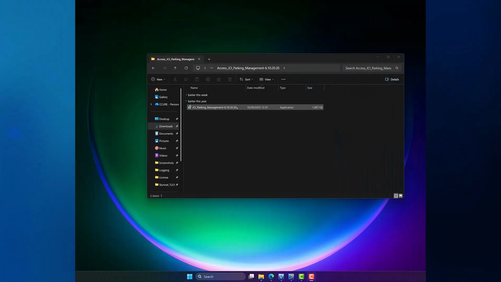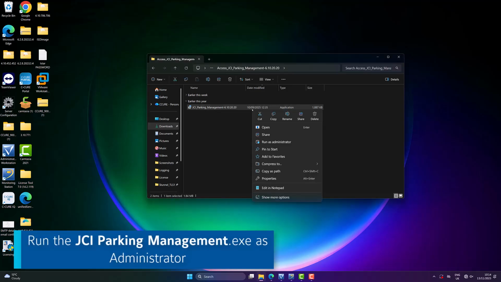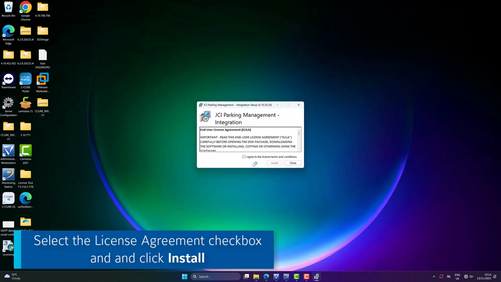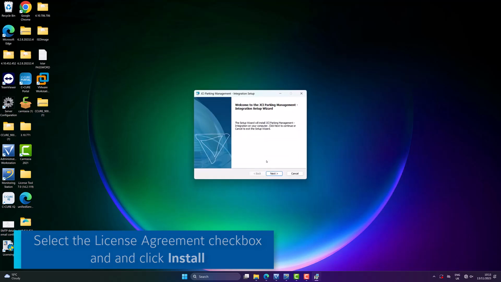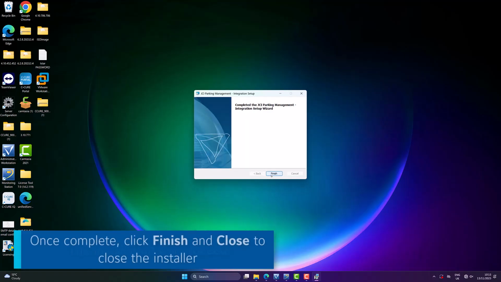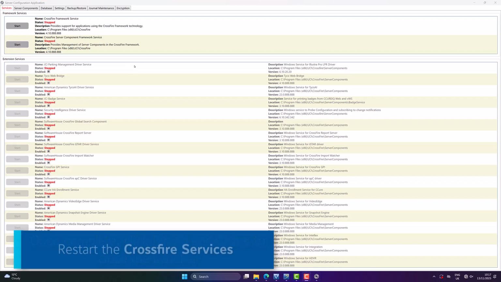Our first step is to run the JCI Parking Management Installer. Agree with the license agreement, and the installation will proceed automatically. Once complete, click Finish, then Close. In the server configuration, restart the Crossfire services to apply the changes.